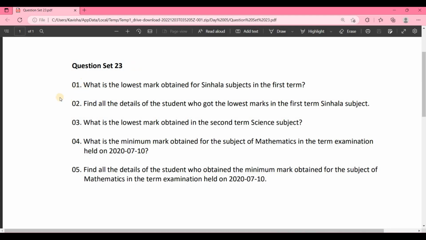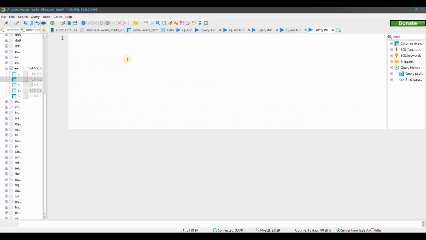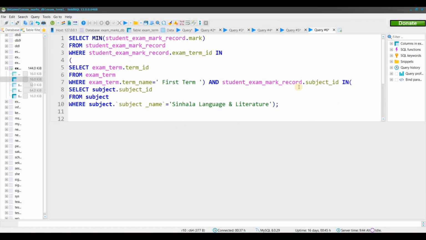So in the first part of this question set, we have to find the lowest mark obtained for single subjects in the first term. So in this question, I am going to use subqueries to find the lowest mark. So let's see. Here's the answer for the first question.